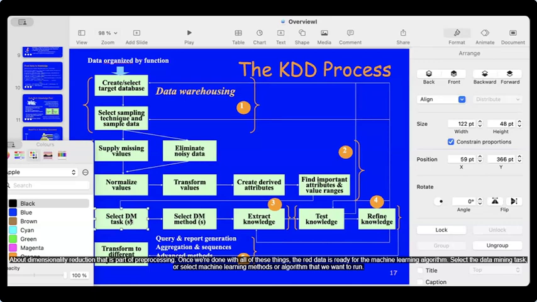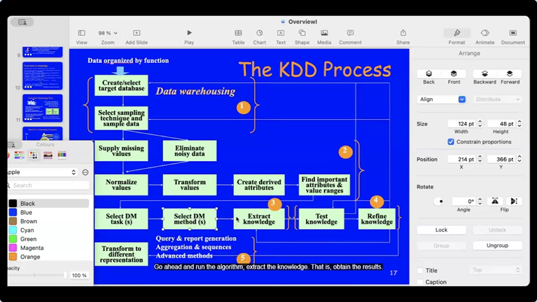Select the data mining task, or select the machine learning method or algorithm that we want to run. Go ahead and run the algorithm, extract the knowledge, that is, obtain the results. Then we can test the knowledge and the result to see the accuracy. Let's say if it was a classification method, it will come out with some accuracy, 70%, 80%, 90%. In order to determine the accuracy, we need to do some testing.